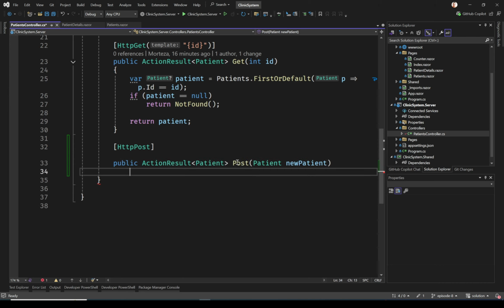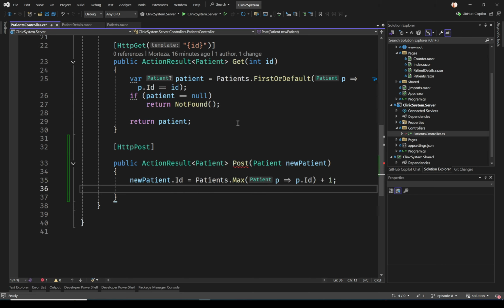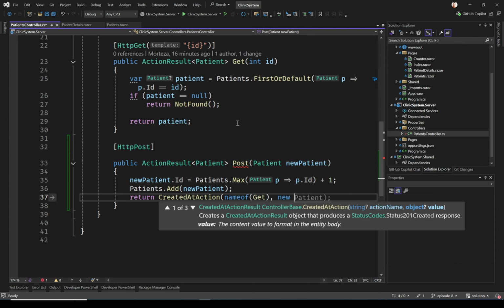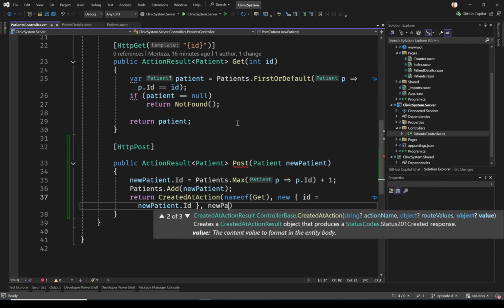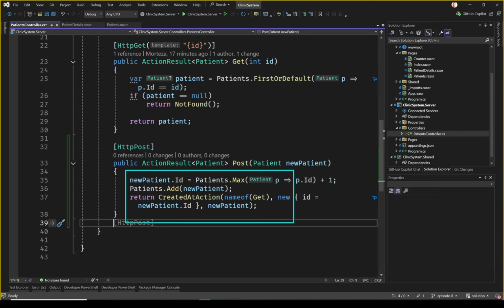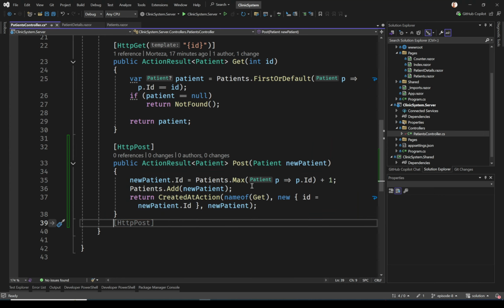It's going to return an action result of type patient. It's going to receive a patient as input parameter. We're going to set the ID based on the number of patients we have inside of that list. We're going to add it to the list, and we're going to return created at action using the get endpoint and the ID of this newly inserted patient, and then the patient itself. So this is the post endpoint that our controller is going to provide.